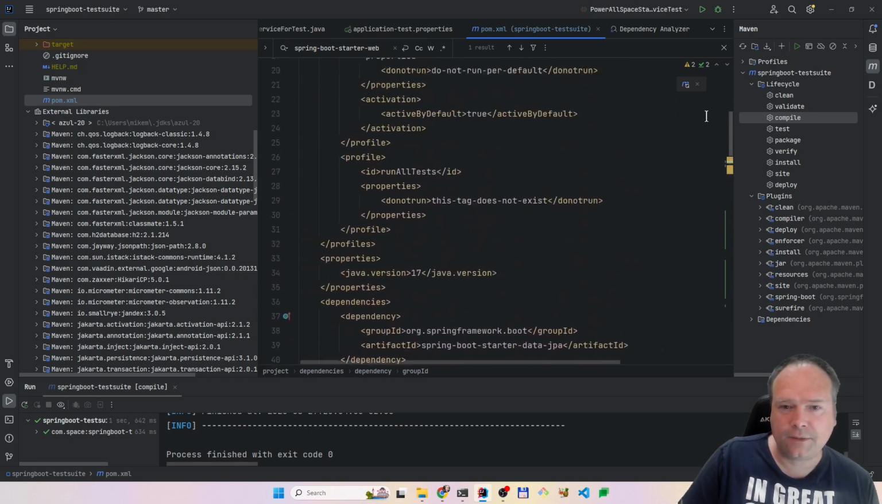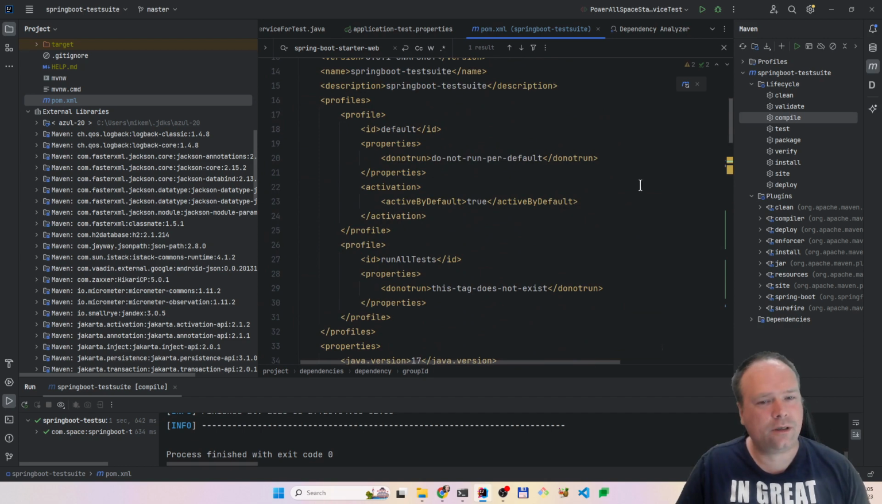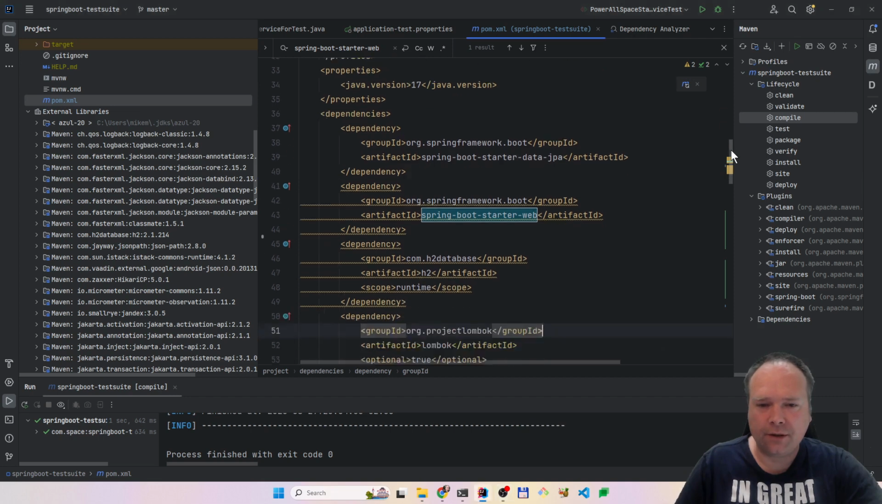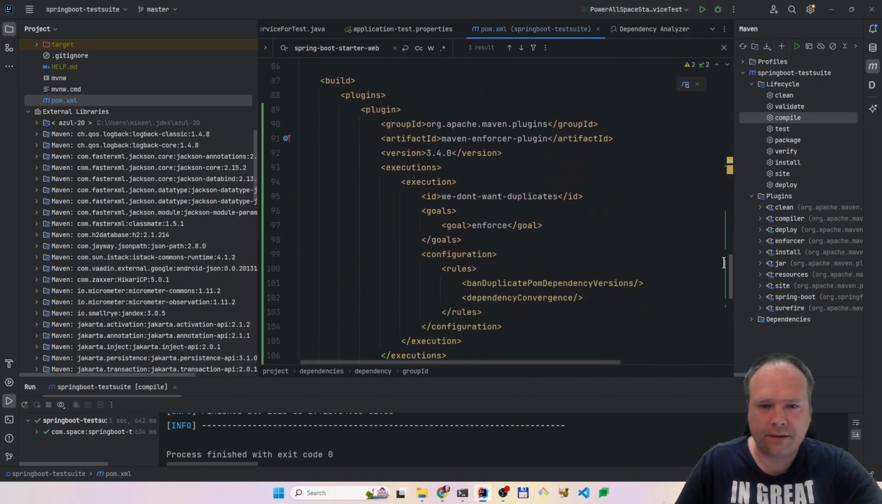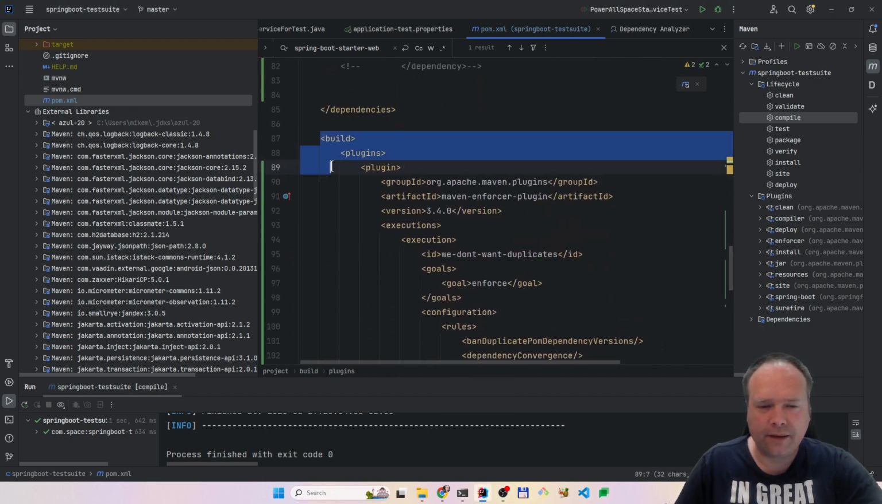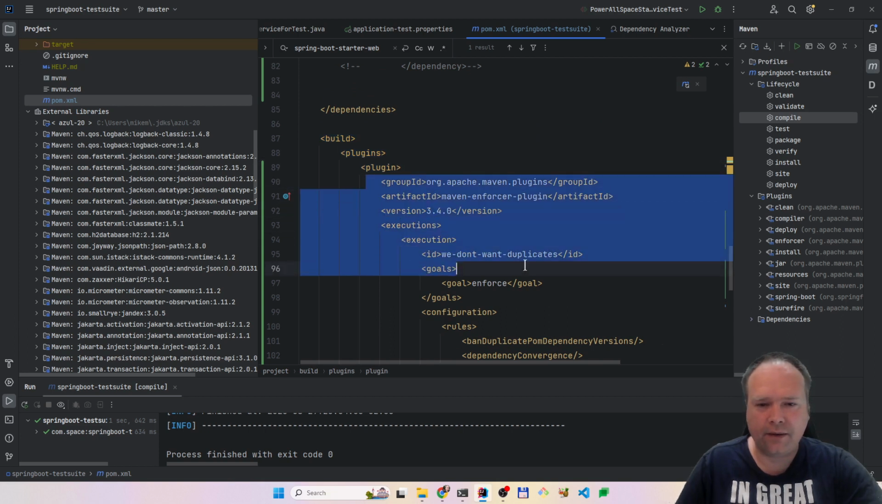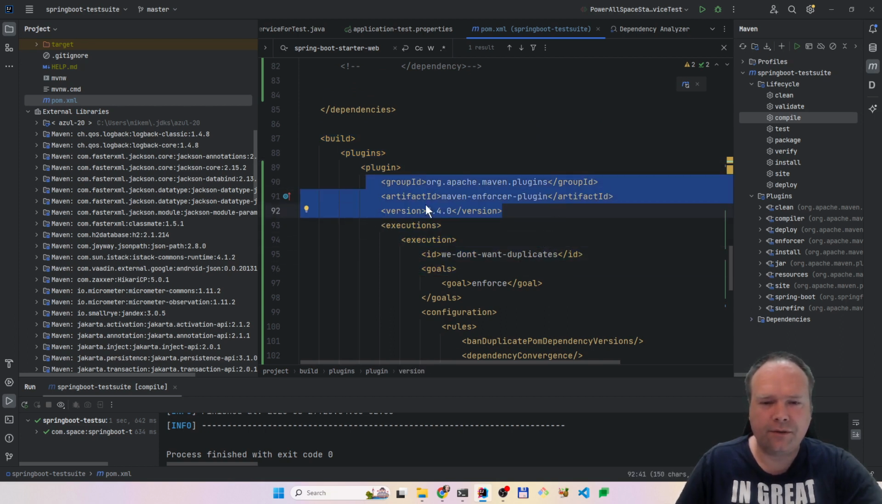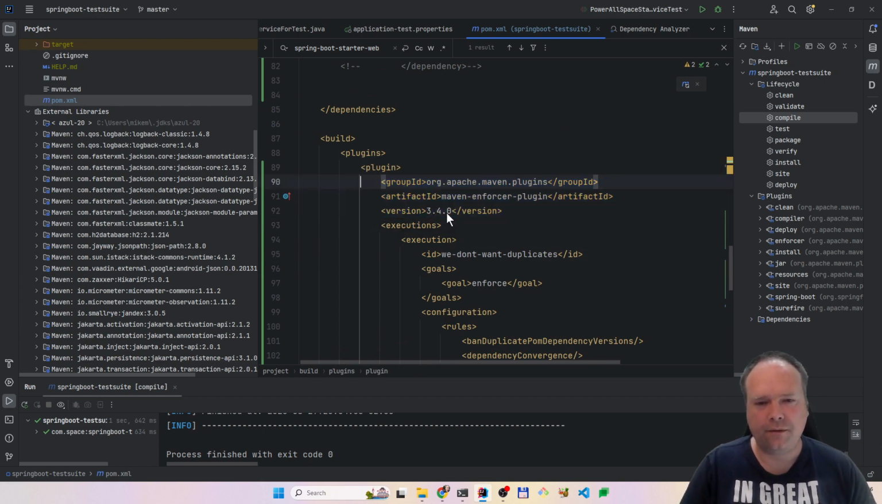That's actually it. That's what I want to show you. I want to show the Enforcer plugin, and it was quite easy to install, wasn't it? Let's just go through that again. You find the build section. If there's no build section, you'll just add it. Then you write plugin, and then you add your plugin right here. Current version 3.4.0.